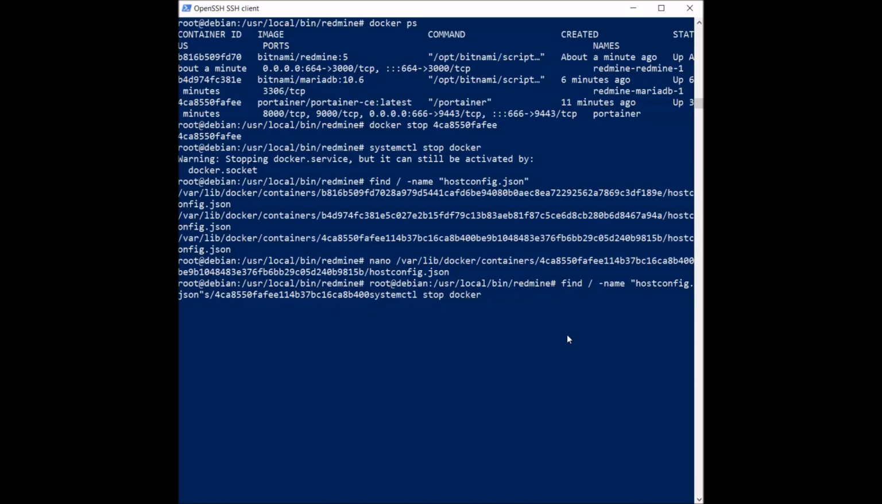Okay, systemctl start docker. So Docker has been started. Then we do docker ps. Okay.